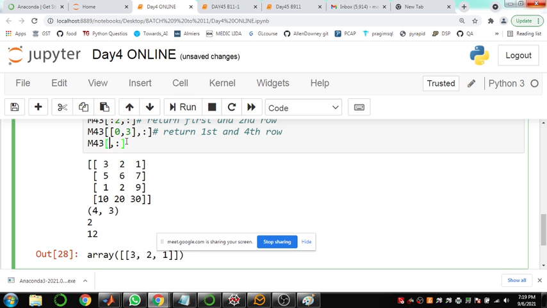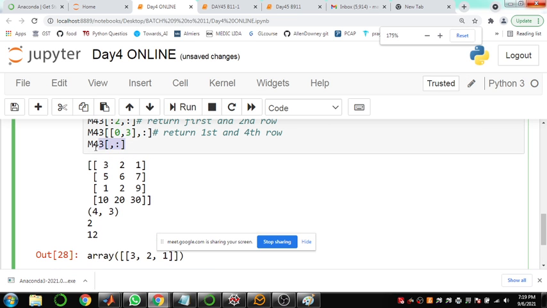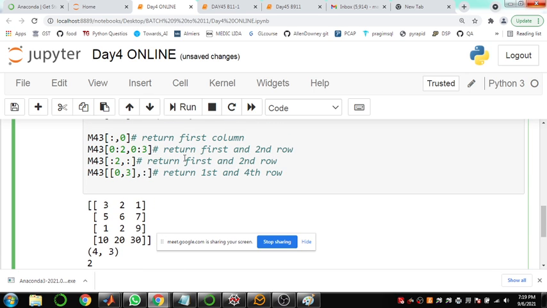Consider this answer as of now. I'll give one more alternate solution. Give me a minute, I'll give the solution for that. It returns the first and the 4th row. This is the correct solution. So there is one more solution which we can give. I don't want to make a mistake here, but I'll give the correct solution for that.